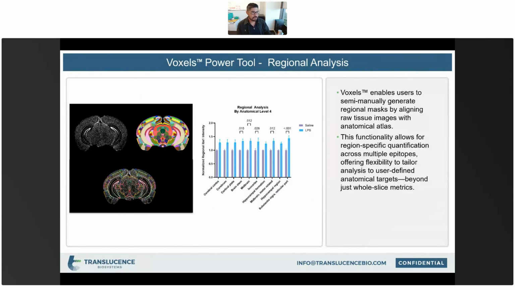And so we're still trying to fully automate this as well. But so far, what we've been able to achieve is still regionalized data. And here is an example from this same study that showed a significant difference in certain regions like the brainstem, the midbrain, the isocortex, and the hippocampal formation.